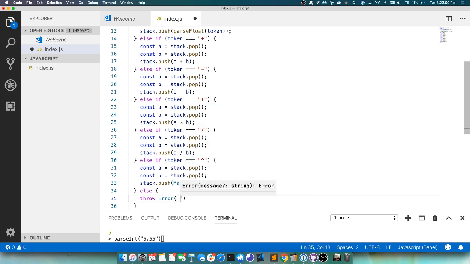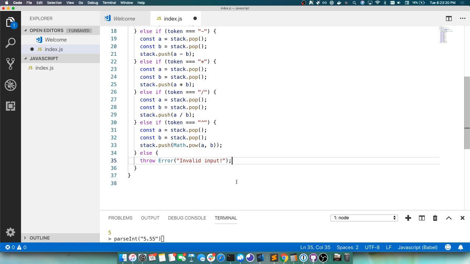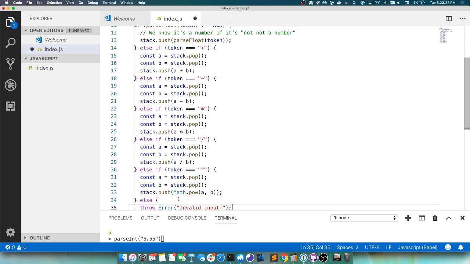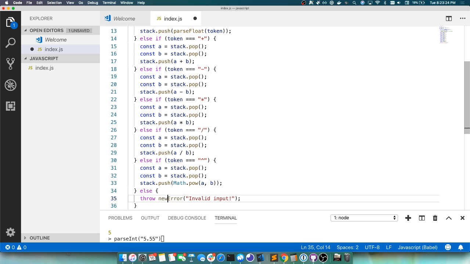This is a way to say it's broken, this is not working. Invalid, sorry, I'm doing double quotes now for some reason. Let's go with it. Invalid input. Oh, sorry, with JavaScript you want to do throw new error for some reason.